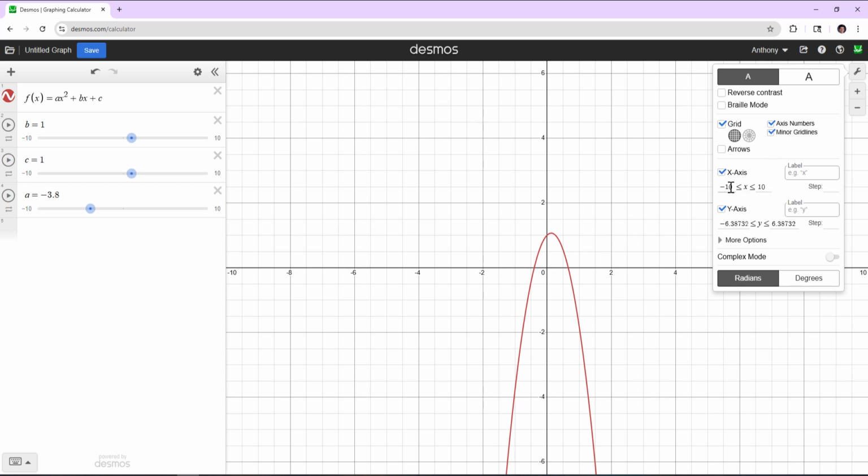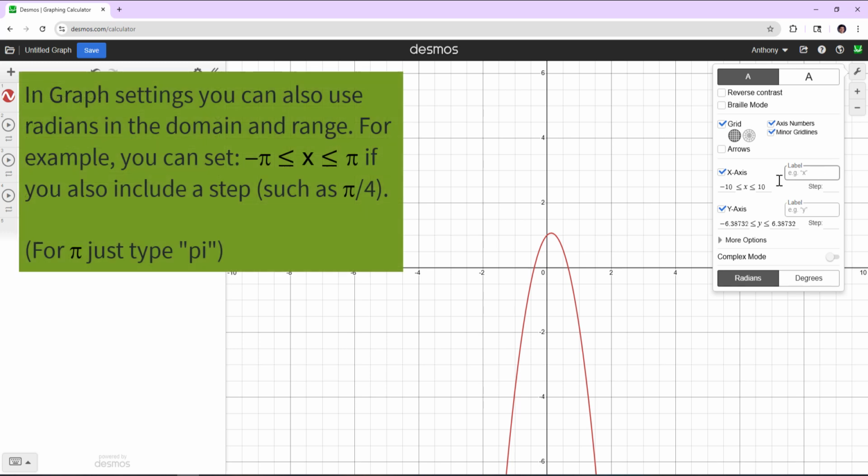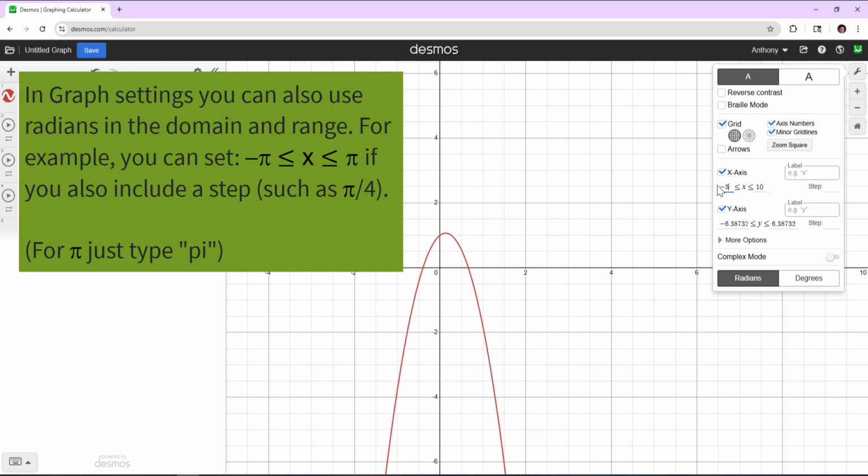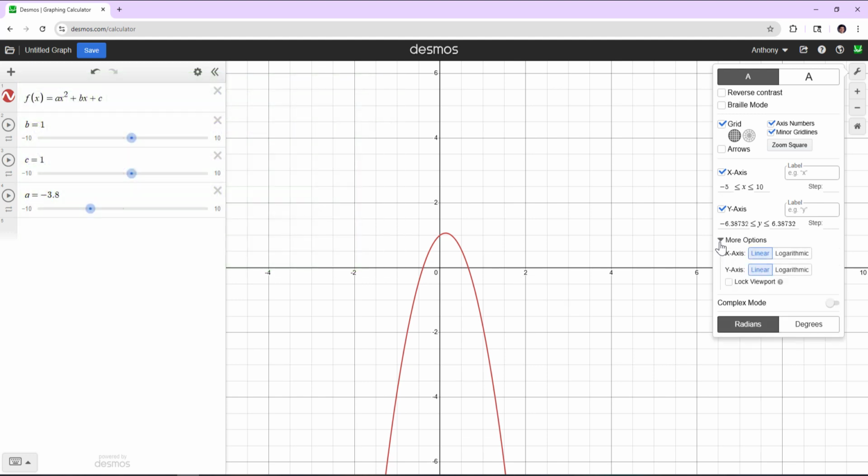I can change right here, first of all, the label. If I don't want to call it the x-axis, I can label it anything I want, including x. I can change, this is not the domain because this is not affecting my function. We'll talk about that in a second. But this affects what I'm seeing. So right now I'm seeing negative 10 to 10. So if I want to see negative 5 to 10, I change that. And you can see here, Desmos has manipulated the graph a little bit. I can do the same for y. Here, I can change x and y axis from linear to logarithmic.